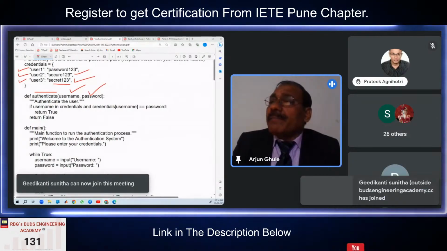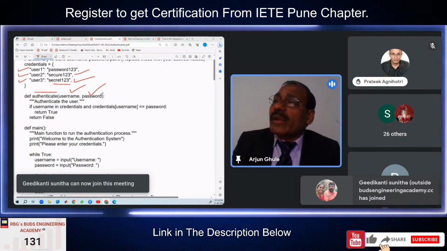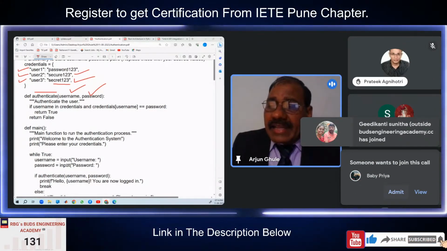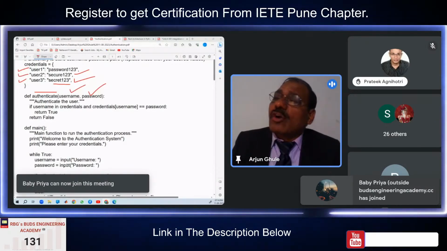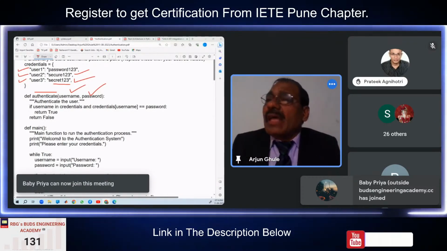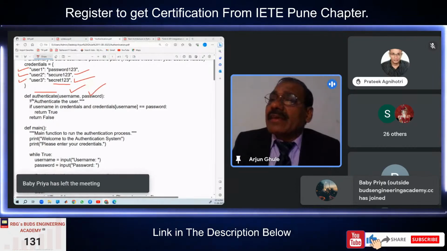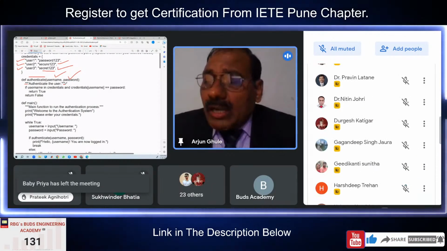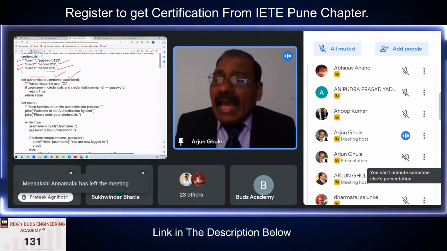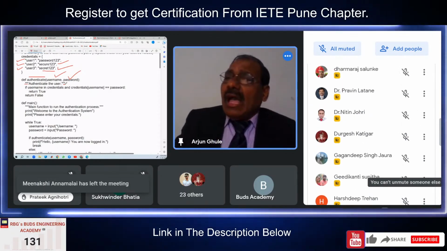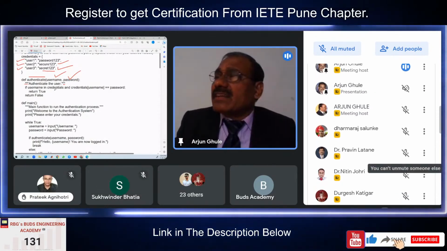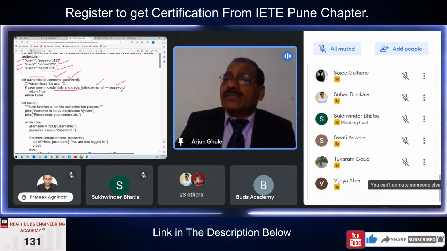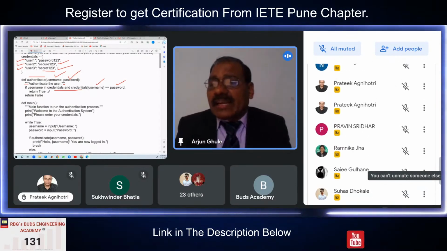Now moving to the user, you could have some other biometric authentication also, but as of now we have taken username and password. Then you can see here a triple quote; generally we have single quote, double quote and triple quote. So we authenticate the user: if user is in credentials and username equals password, return true. Actually it's return true, which we have seen.